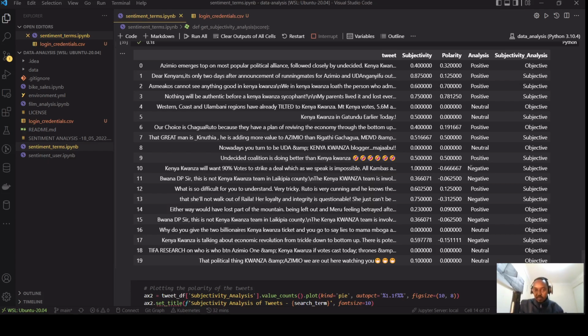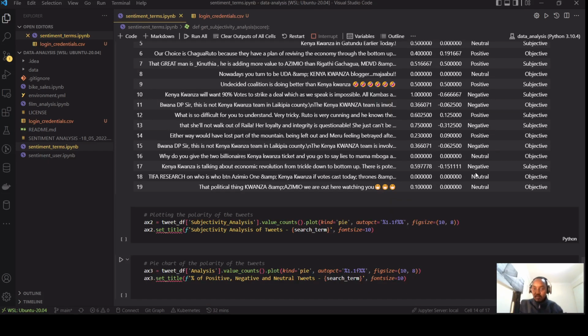I made a mistake in my explanation. For the polarity, it's between -1 and 1. For the subjectivity, it's just between 0 and 1. In the polarity, 0 is in the middle. 0 is neutral. Anything above 0 is positive, and anything below 0 is negative. I hope you get me correctly now.